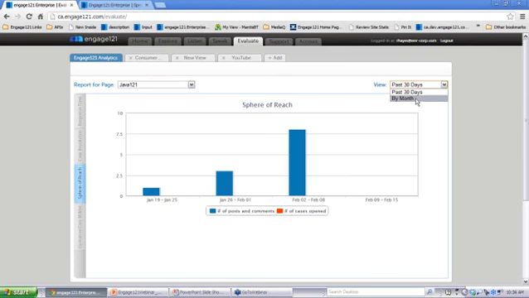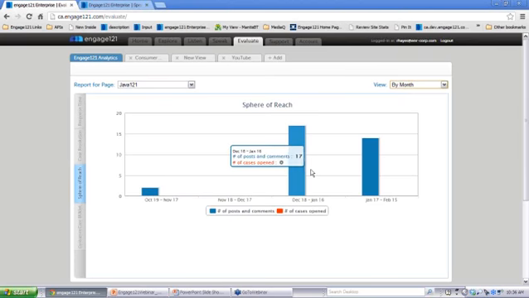I can choose to look at the past 30 days or have it aggregated by month. And then in the case that we're actually using it to respond, if we're actually creating cases off of that page, we'll see another bar here where we're seeing how many cases we are creating off of the incoming comments and posts from our Facebook page.